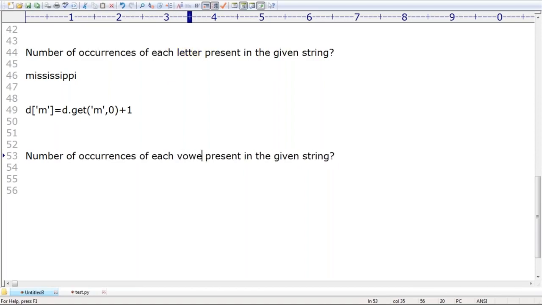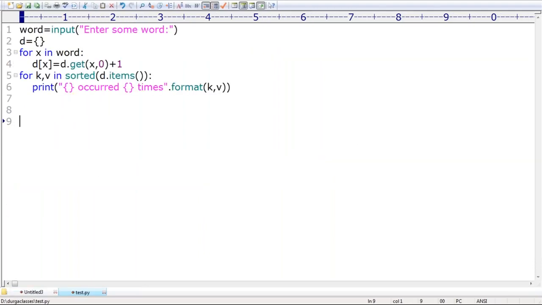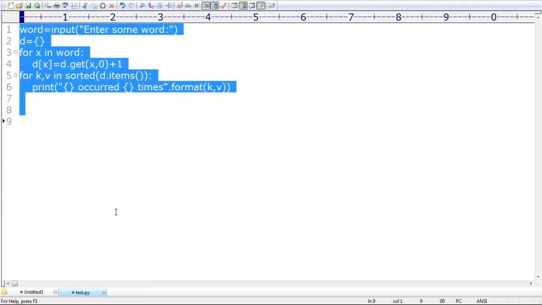So vowels, you know. V is equal to A, E, I, O, U. Correct or not? A, E, I, O, U. Sir, can you please tell how many times each vowel is present? We have to write the code for that. Very simple. Now just have a look once, sir.